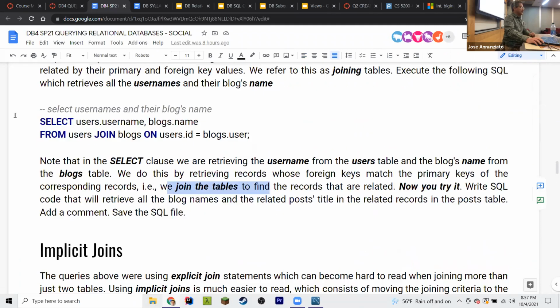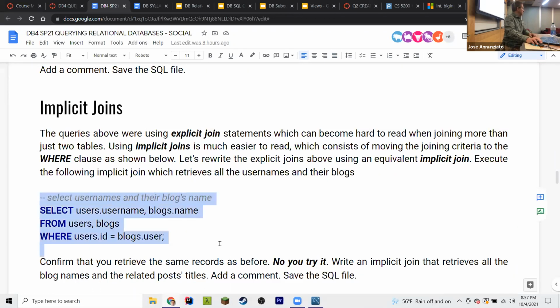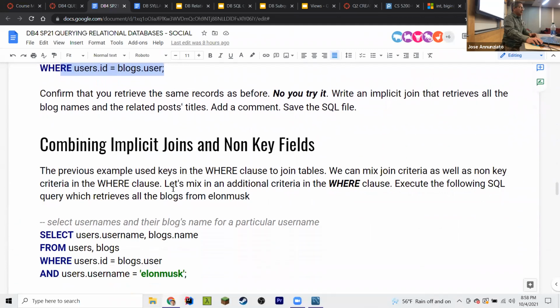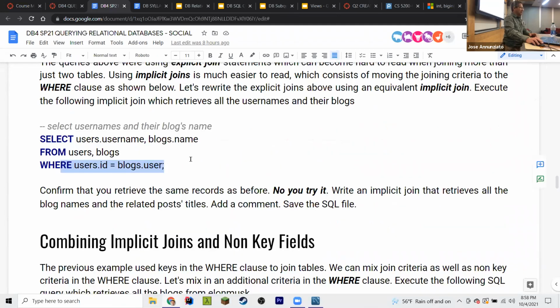So this is using the explicit join syntax. Then I ask you to do the same exact thing, but using an implicit join, where you don't use the join keyword, but instead you move the predicate down to the where clause. So all these implicit joins have been obviously on key fields, primary key with a foreign key.